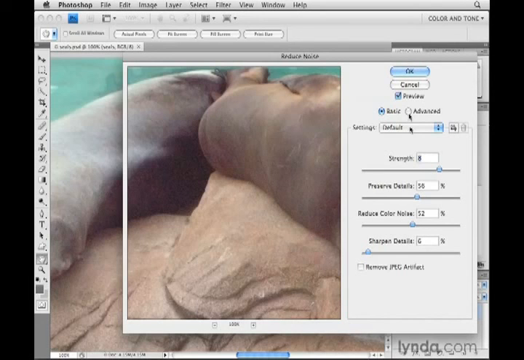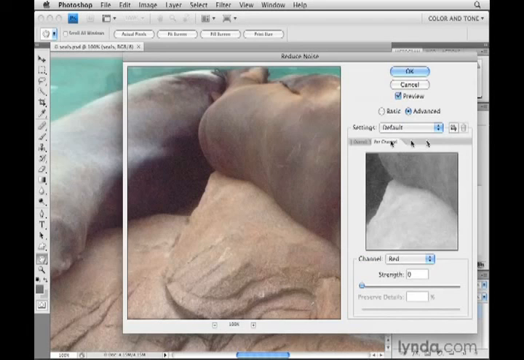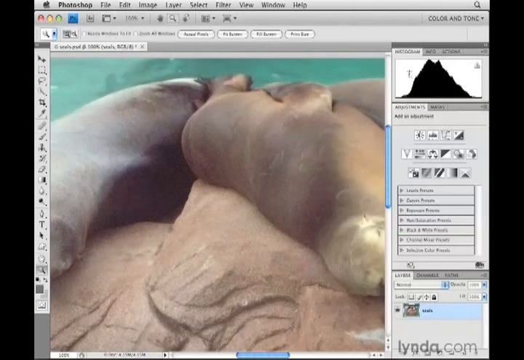There's an Advanced tab here too. The main difference there is that it allows you to deal with noise on a per channel basis. So you can look through the channels here to see how much noise is in each, and then you can vary the Strength slider for individual channels. In most cases, you'll find most of your noise in the blue channel. But I'm not going to do that now. I'm just going to click OK.